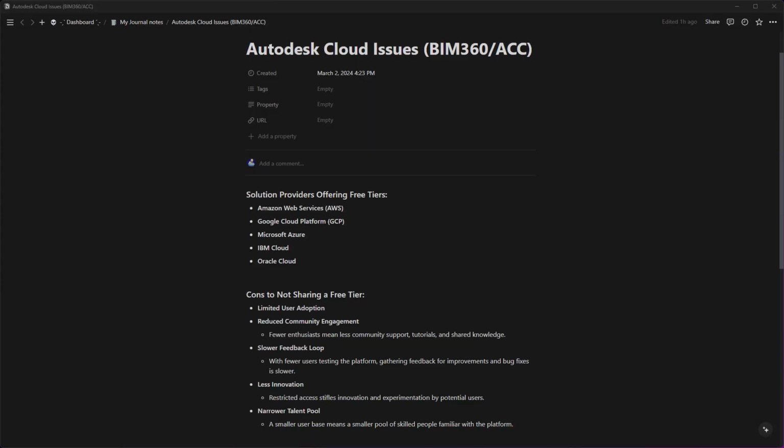Hey everyone. This is something I've been thinking about for some time, and it kind of annoys me about the Autodesk cloud tools, specifically BIM360 and ACC, that there isn't a free tier that I'm aware of, and if there is, it's hidden somewhere. I do know for startups, I think you can get development versions of things, but I'm not 100% sure on that one.